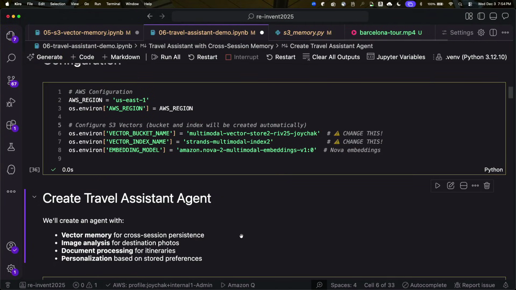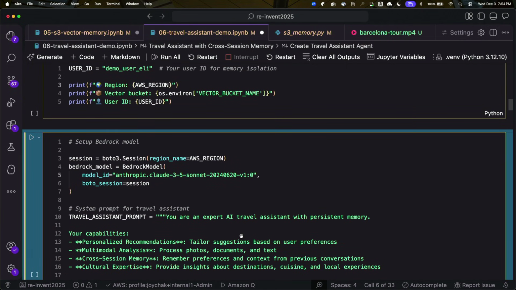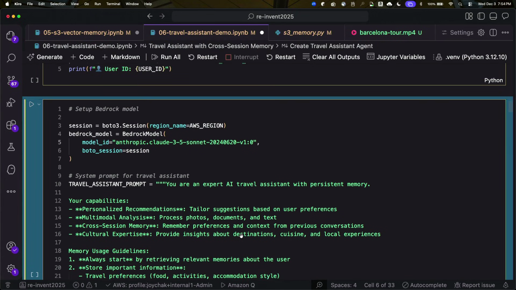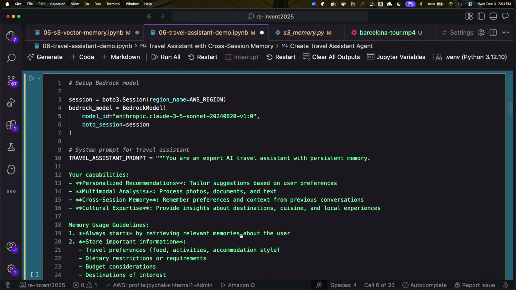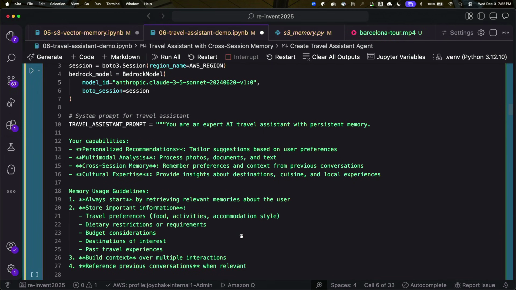I'm going to close this. And let's see. Here, I have a travel assistant. This travel assistant has persistent memory, and it delivers personalized recommendations. For this, first I need to say what my tastes are, where I want to go, and what I like to see. So I run this, and it can give me recommendations.